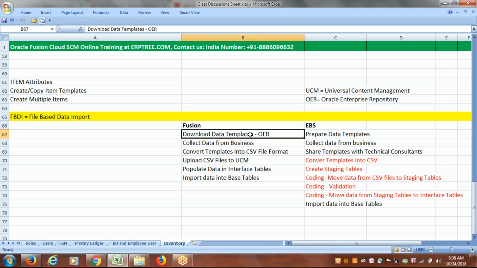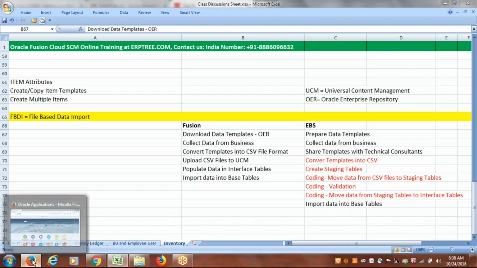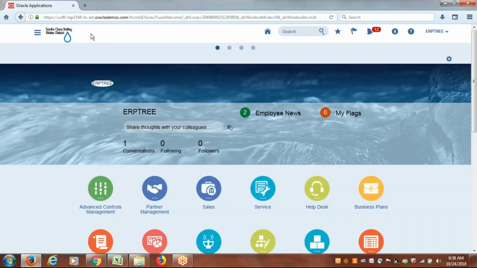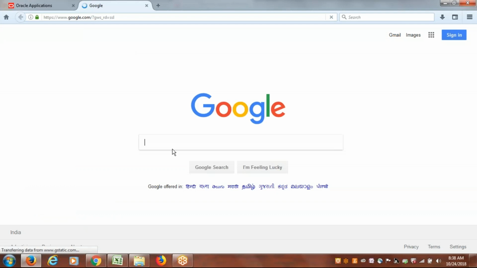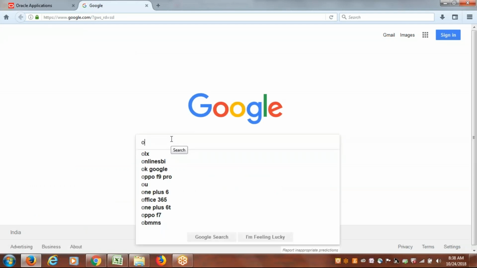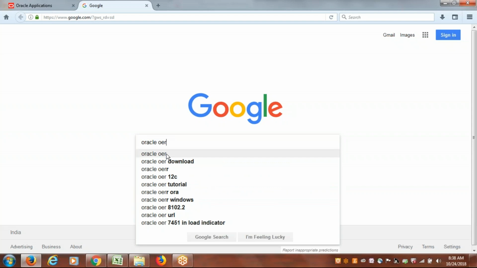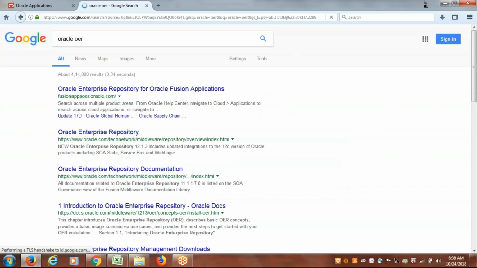First, we have to download the data templates. Anyone can go and download; no login credentials are required. Search for Oracle OER, Oracle Enterprise Repository, Oracle Enterprise Repository for Oracle Fusion Applications. Just click on this link.